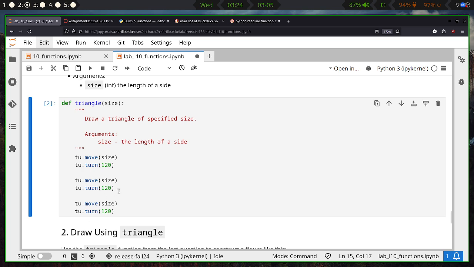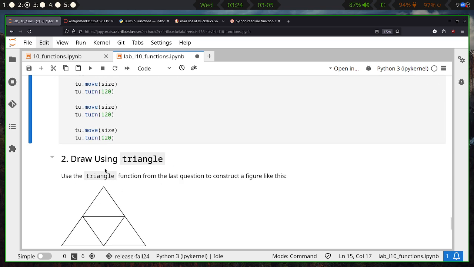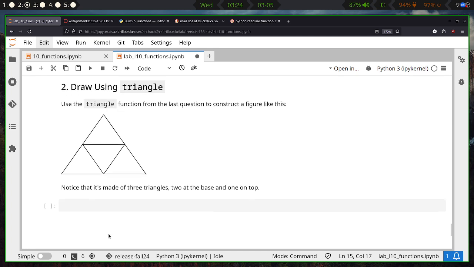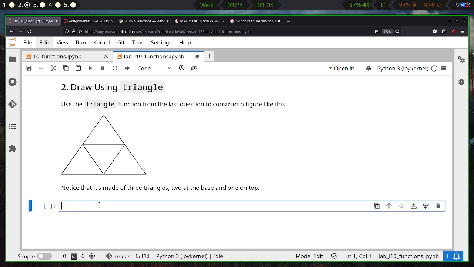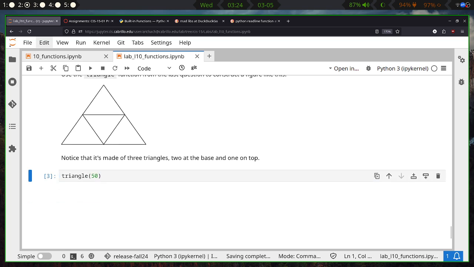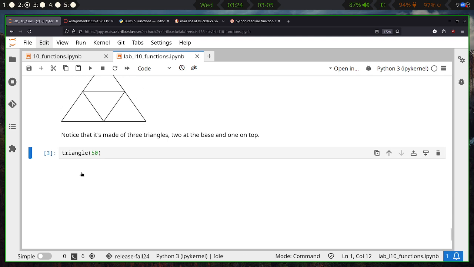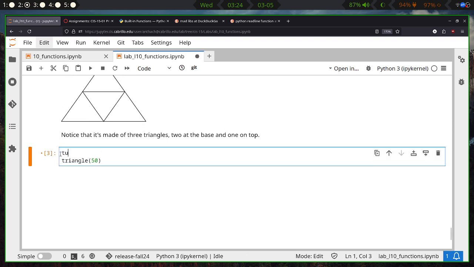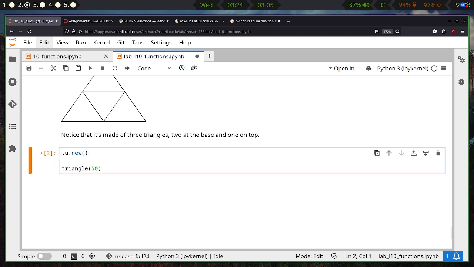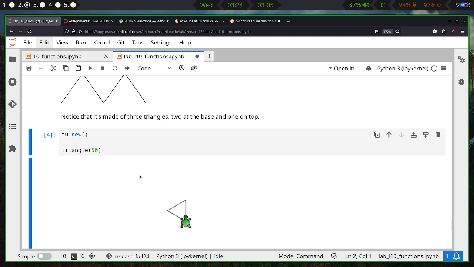So we defined a function. Let's go ahead and invoke it. The next part asks us to invoke it some amount of times. So if I were to say triangle, oh, I need to do a tu.new, right? Because if I did triangle here, let me go triangle 50 actually. It doesn't show anything because we forgot to create the canvas. So tu.new, there we go. We created the canvas, and we should see a triangle there.